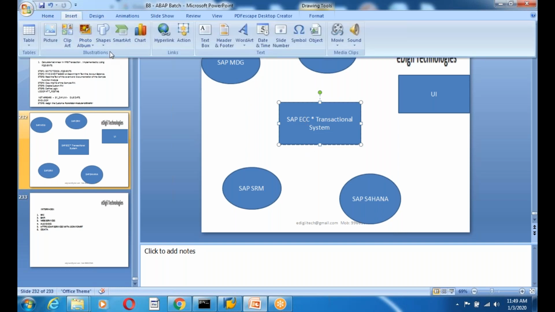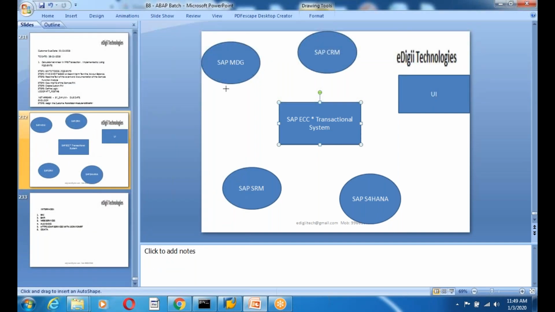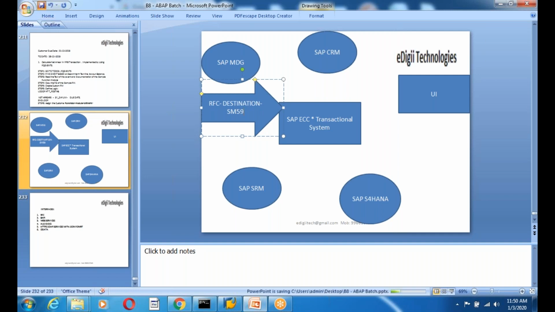We maintain the connections between the different systems using the concept called RFC destination. If you want to integrate SAP systems, you must have an RFC destination. This is a must. Without an RFC destination, you cannot integrate data between different systems in SAP. To create the RFC destination, the transaction code is SM59.